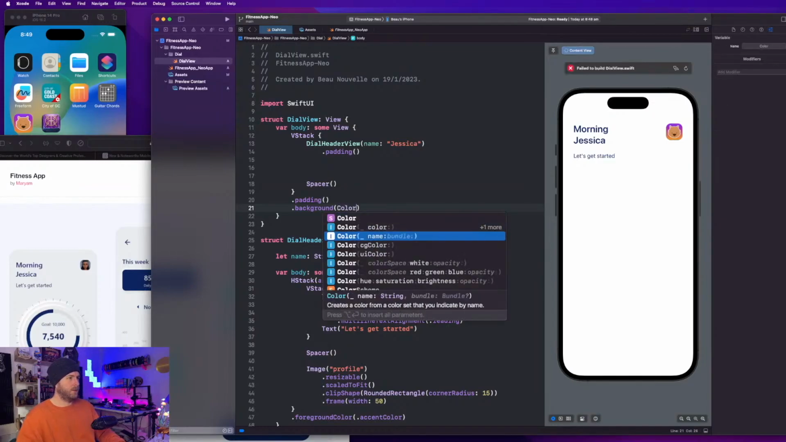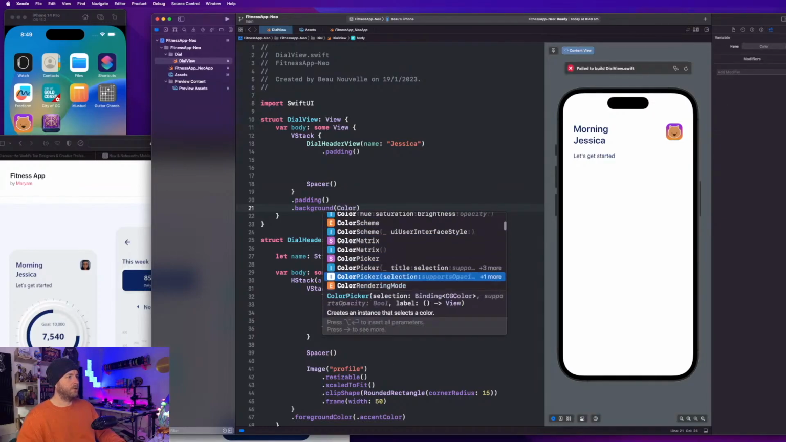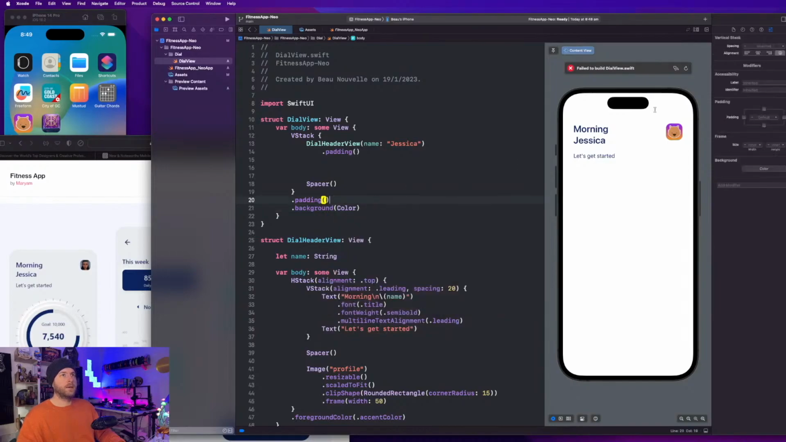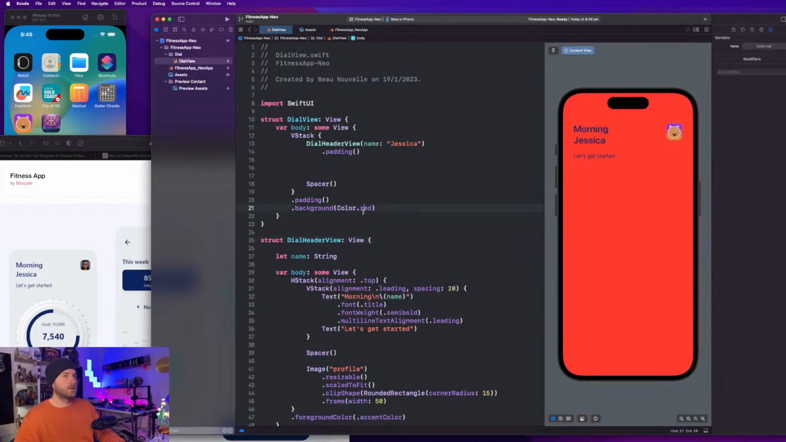It'd be really nice if we had like a color picker for in here. I wonder if we can do that. Modifiers, background. Yeah. We go color. See if we can change the color. It's not letting me.